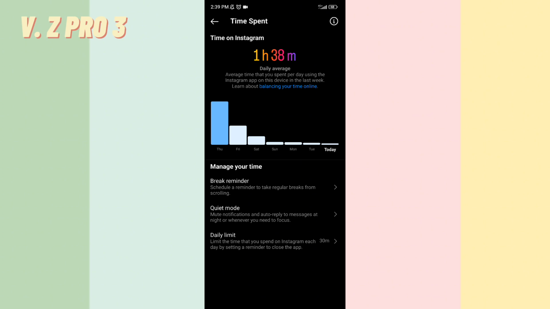Now, here's the time spent on Instagram. The daily average time that you spend per day using the Instagram app on this device in the last week. Now you can tap on this. You can see how many hours you spent on Instagram on Thursday, on Friday, Saturday, and until today. So here's your daily average time.